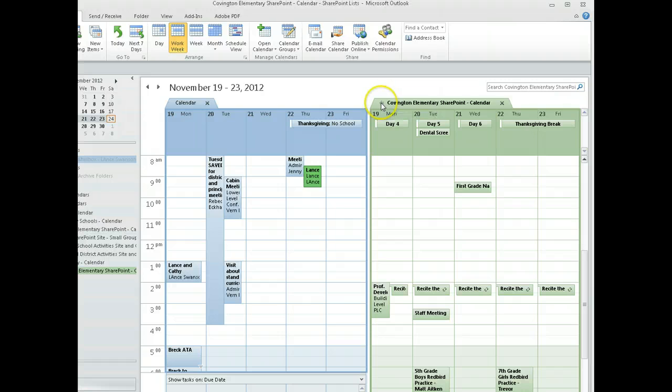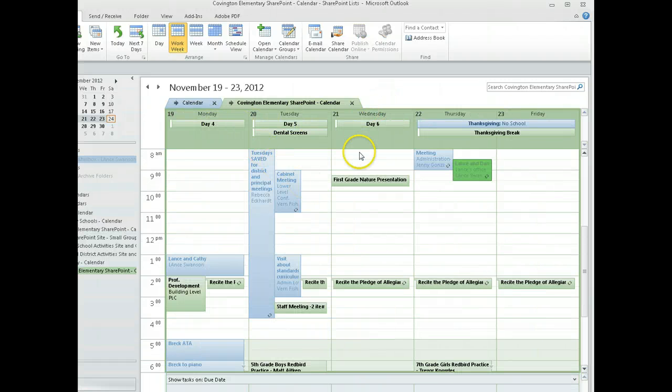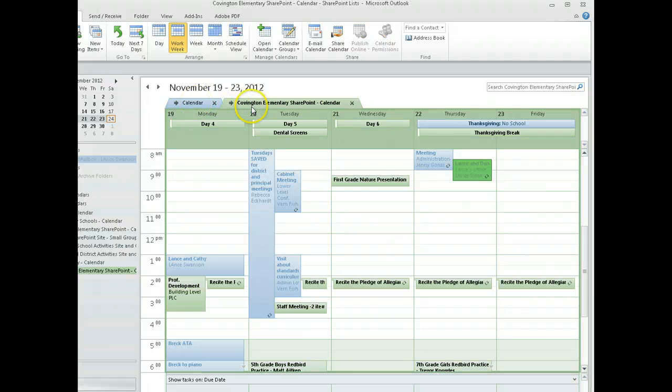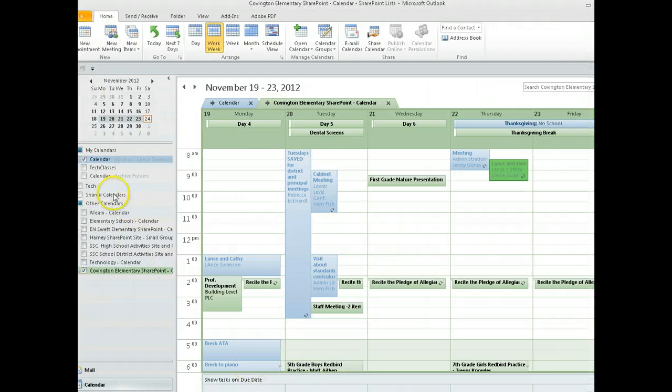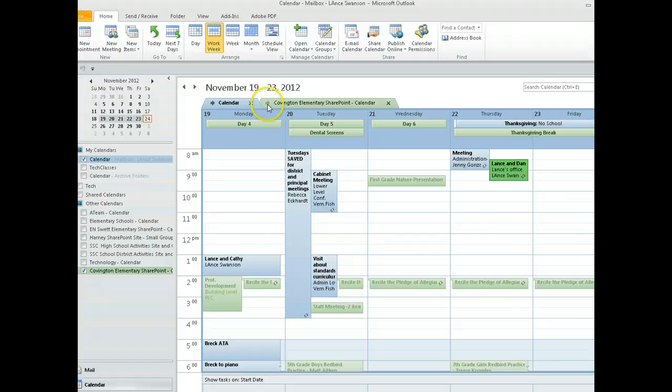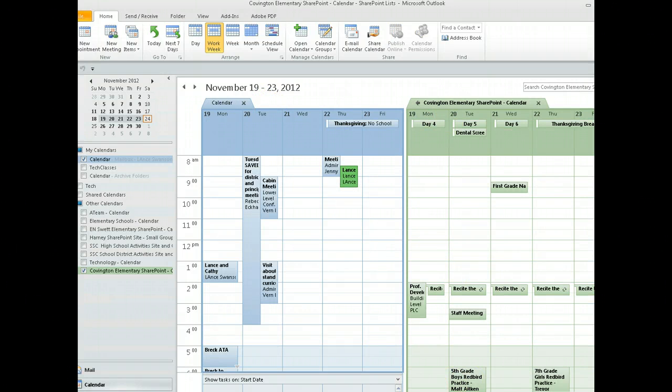I can click the little left arrow there and it puts them in an overlay. So now the blue is my personal stuff, and the green is the Covington calendar, and they're overlaid. That's nice to see where that stuff fits in with my calendar. If I don't want to see my stuff, I just want to see Covington's, I could take the check out of mine, and then I'm just going to see the Covington, or I could put that back and force Covington to be off to the side again.